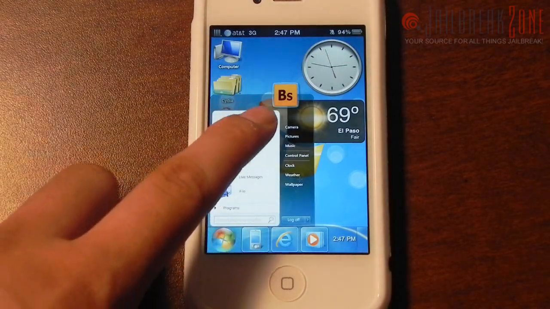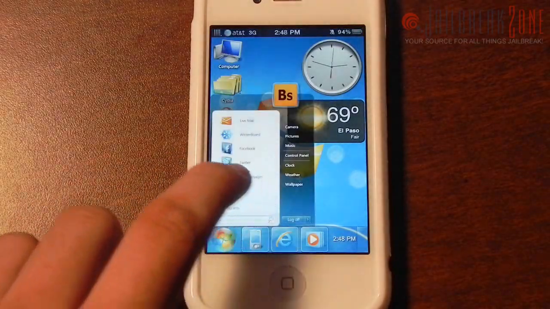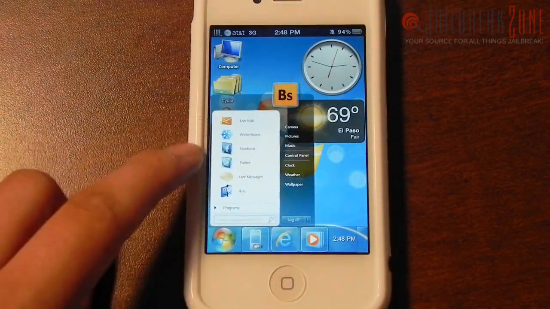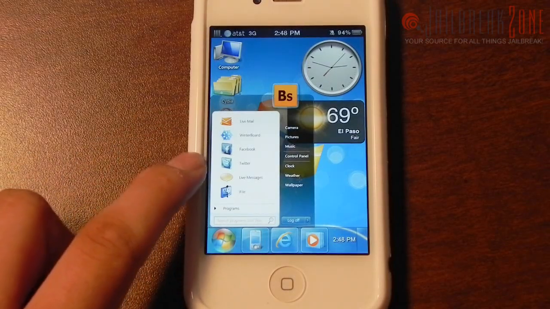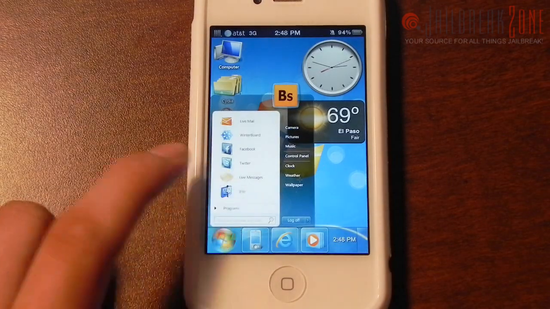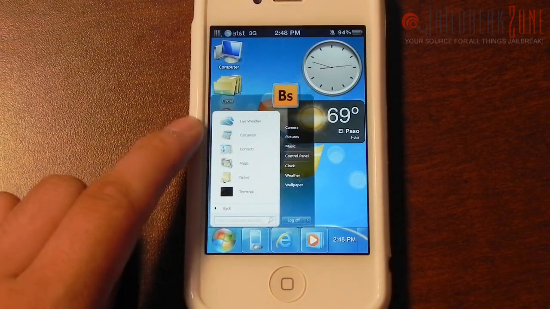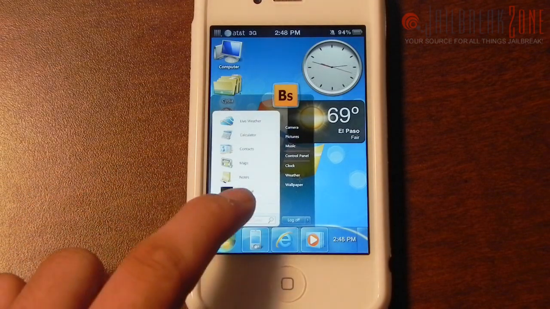You can actually customize your profile picture in the upper right. And all of these things here do work. Live Mail will open up the Mail app. This opens WinterBoard, Facebook, Twitter. This goes to your default Messages app. You could open up iFile if you want. You could go to the Weather app, Calculator, Contacts, Maps, Notes, and Terminal.